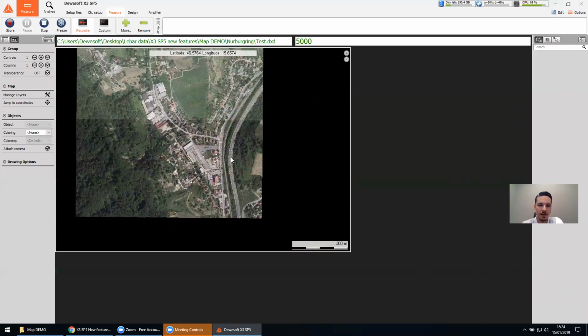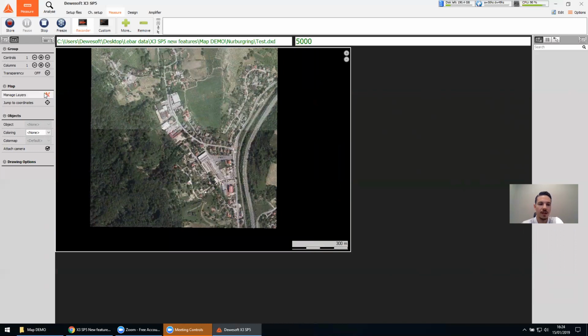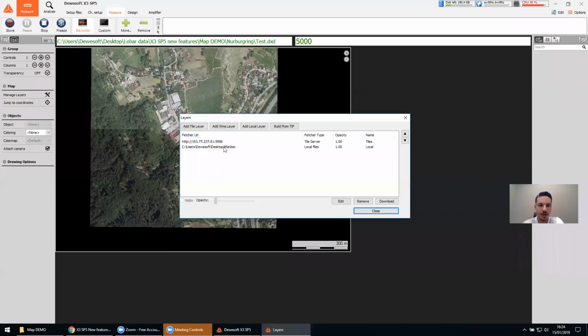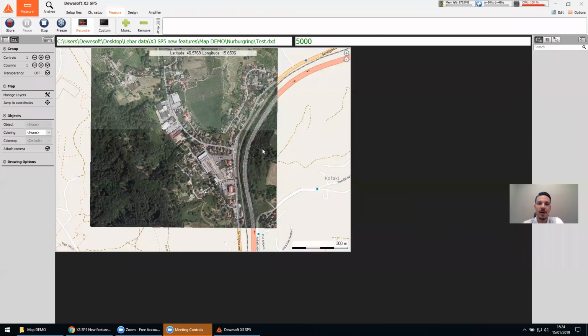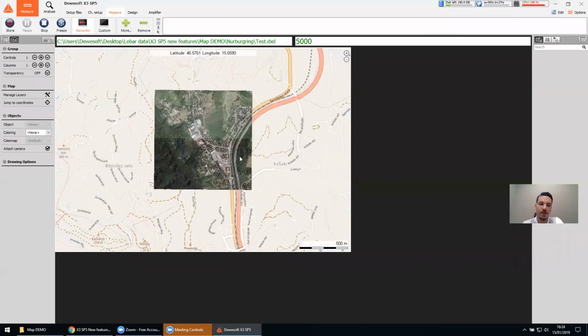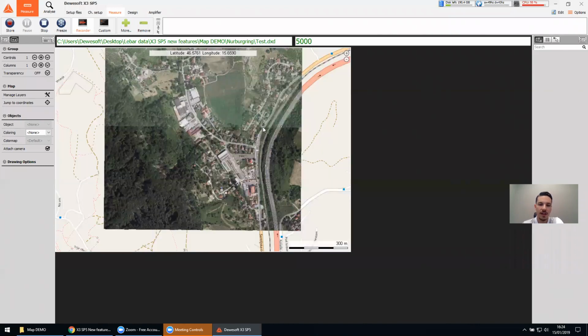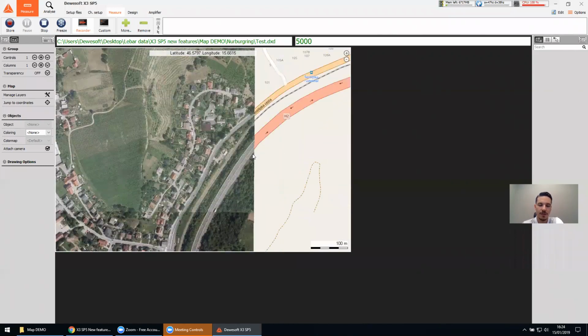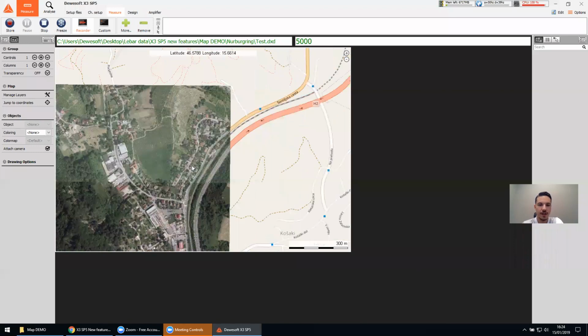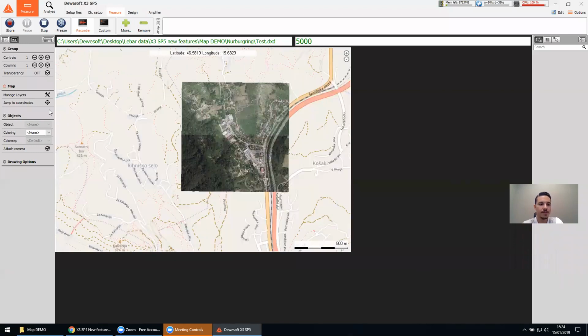And if I want to, I can also, again, use the multiple layers feature. So if I enable my OpenStreetMap source, now basically the map fills out. So whenever I'm missing the satellite image, the OpenStreetMap layer will take over and just continue so that we don't see empty spaces.